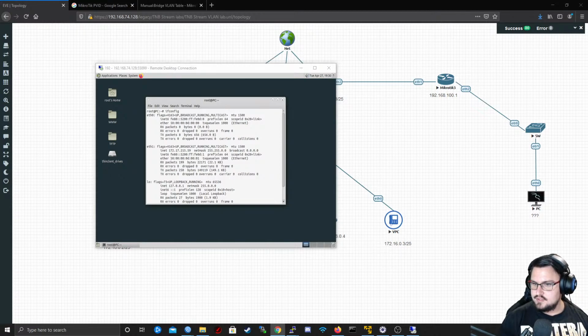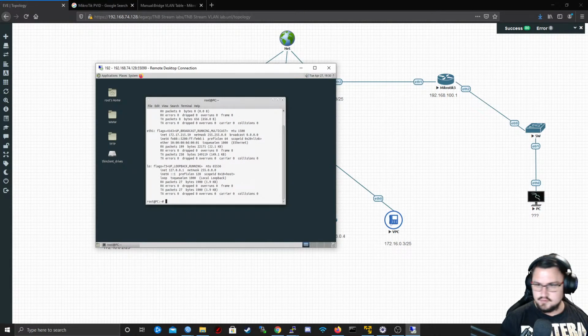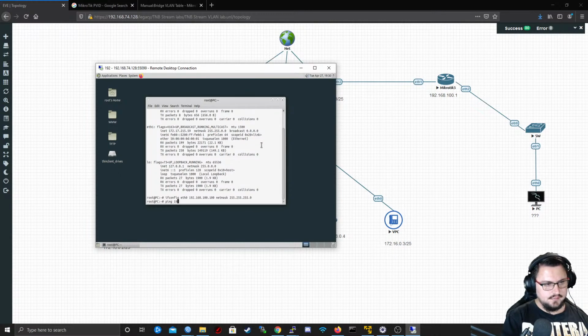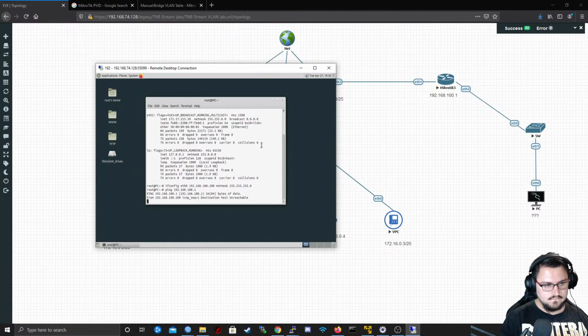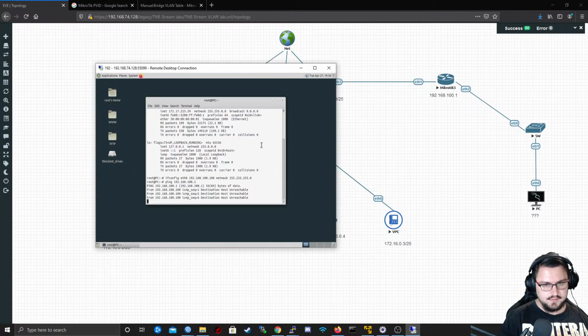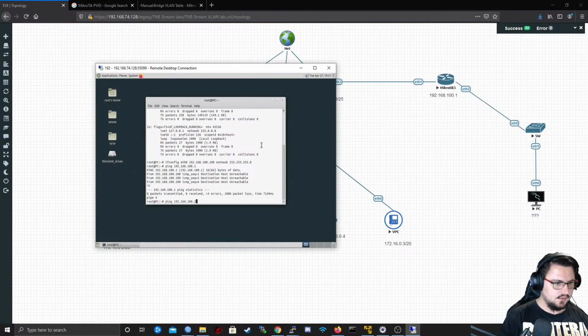What do I need to set? Is it like ifconfig DHCP? Hang on. ifconfig eth0, and then usually you put an IP, like 192.168.100.100 netmask 255.255.255.0. And let's see, can I ping 192.168.100.1? Can't ping that. Interesting. Can I ping that .254?